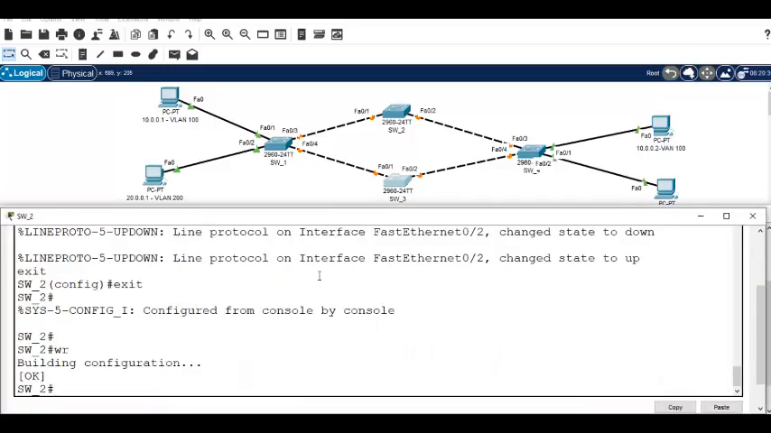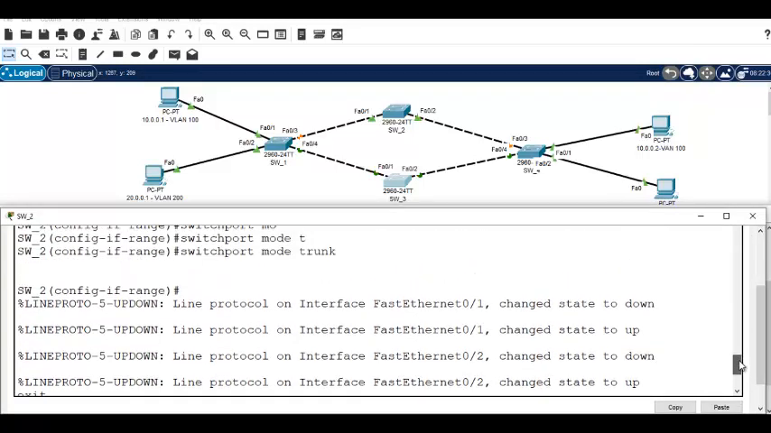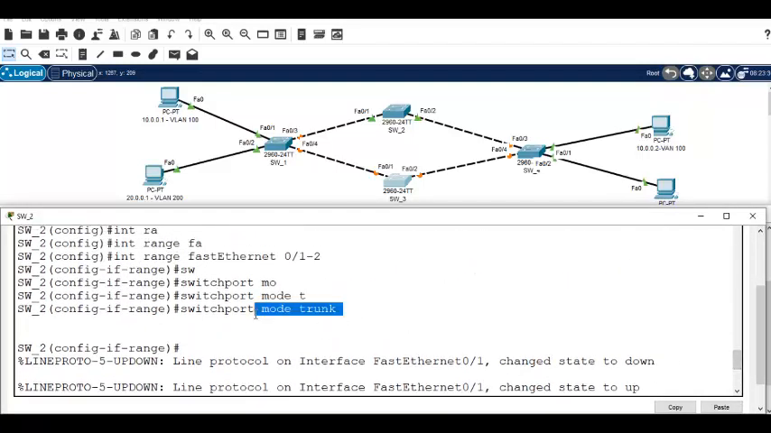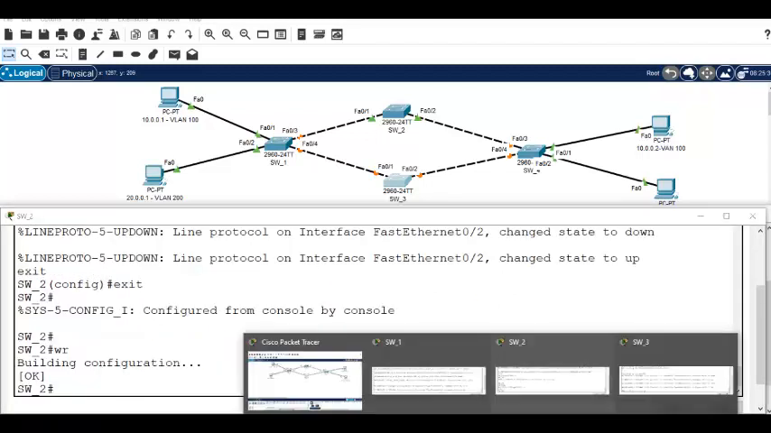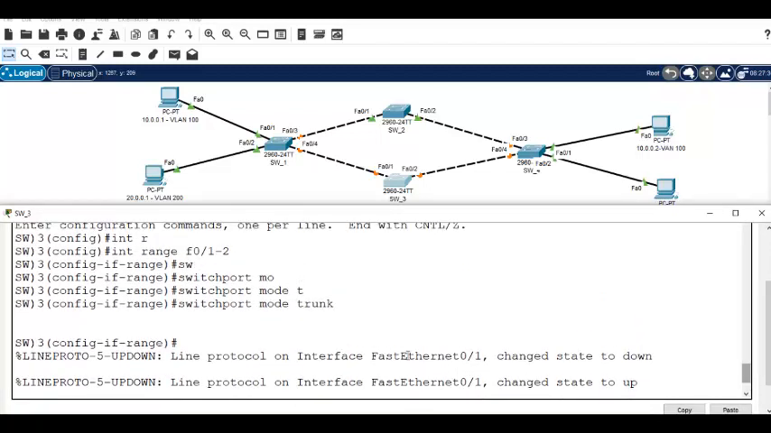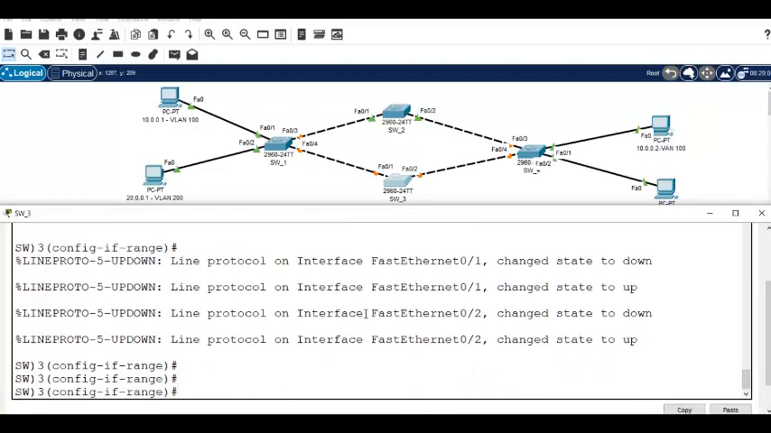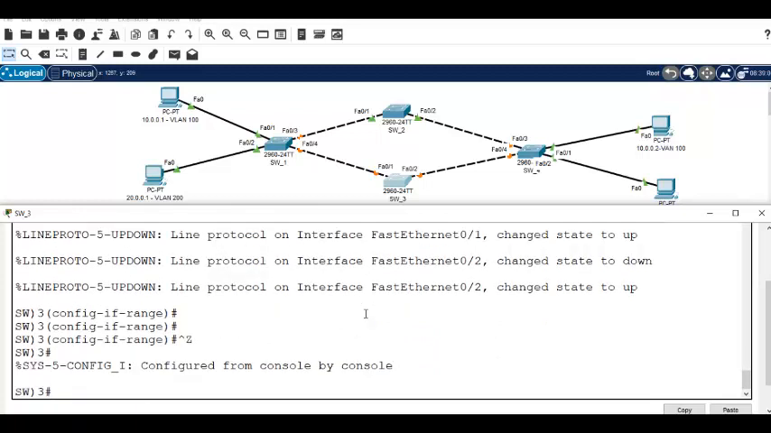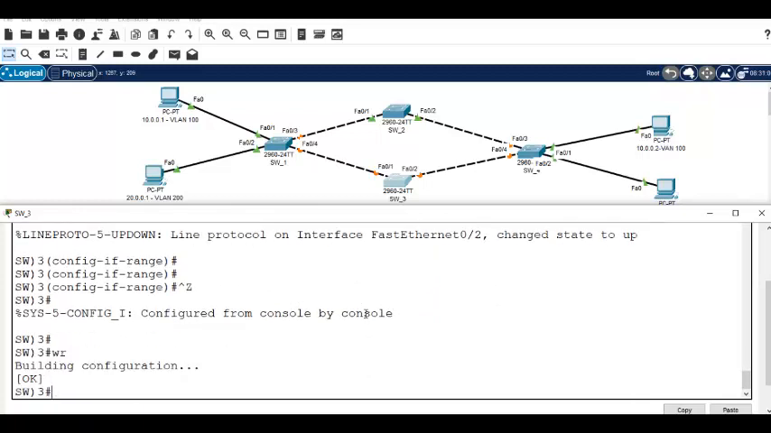Switch 3. I did not configure this on switch 1, but I told you if you configure on one end of the wire, the other end will become trunk automatically. Let's go and verify that. You see on switch 1, it's trunking. On switch 1, we did not configure. It is trunking because of N.